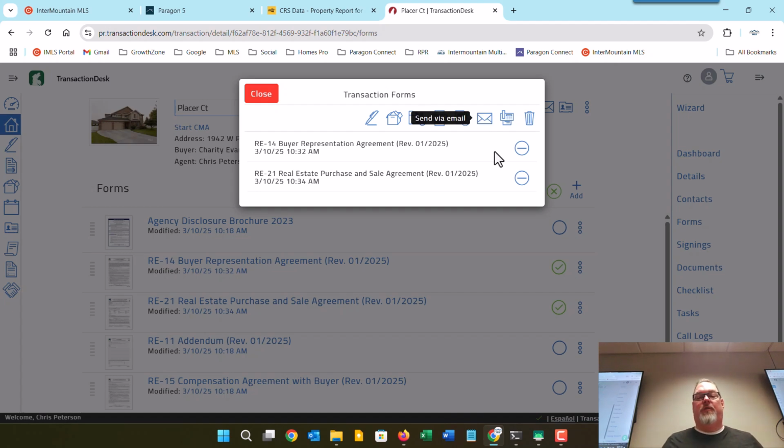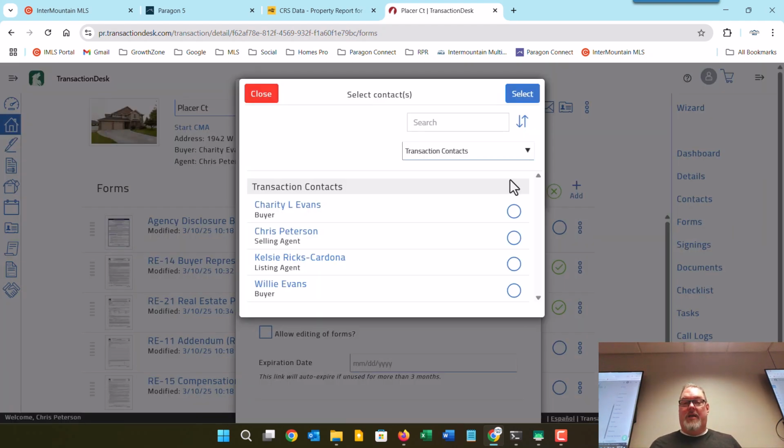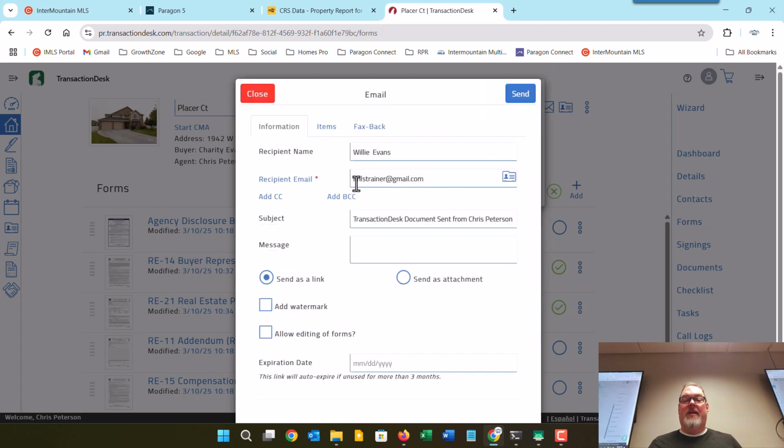And so to email these forms, I would just click on that envelope, and then I would enter the email information. So when we added our contacts, I mentioned that it would be 3 clicks to send somebody something from the transaction. So here are the 3 clicks. I click on the little contact card here. That brings up the contacts from my transaction. So I select the person, and I click select. So now I've got their information in there. I just hit send, and it goes.